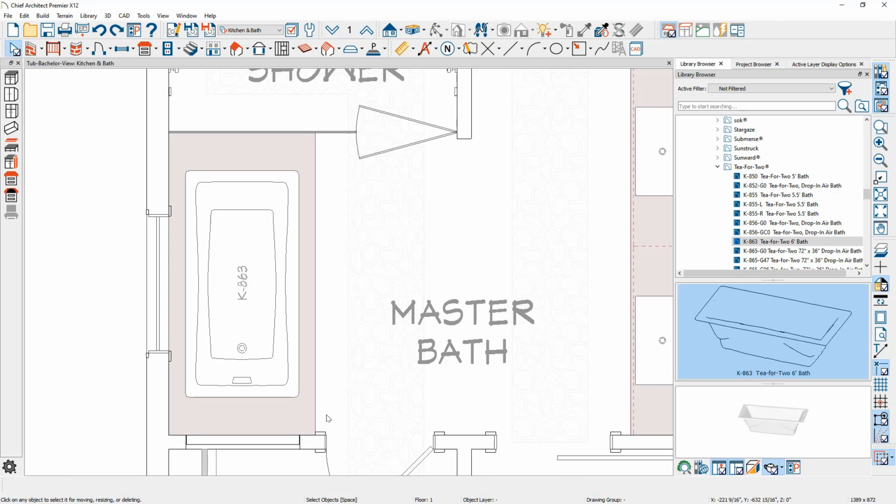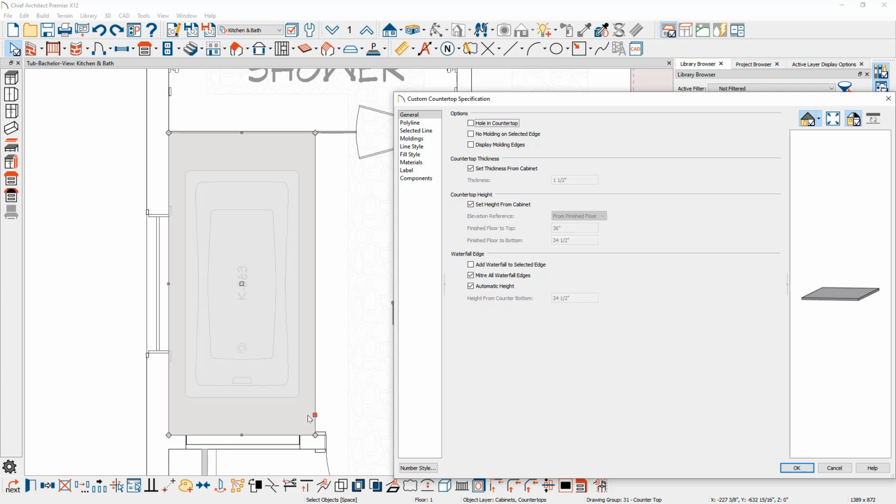The next step for the countertop in making this our bathtub platform, let's go ahead and double click and open up the countertop. On the general panel for the custom countertop, underneath the countertop thickness, I'm going to remove set thickness from a cabinet, and I'm going to set the thickness to be 21.5 inches. Remember, the bathtub was 20 inches 7/8, and I want to create a drop-in condition for the bathtub.